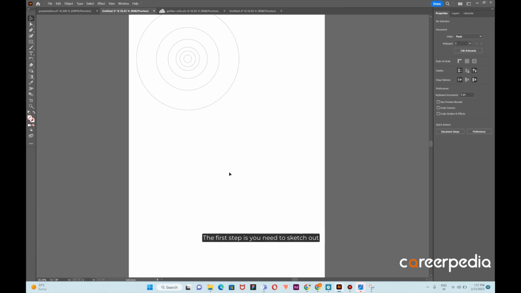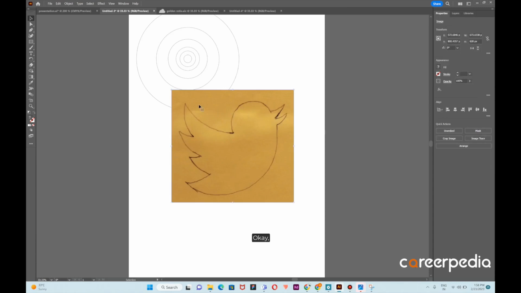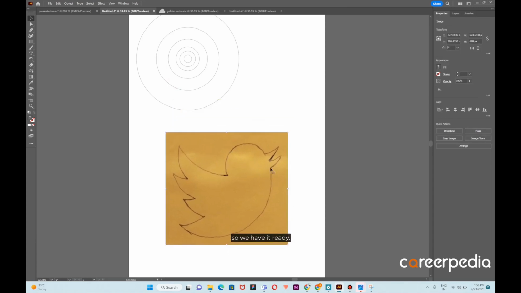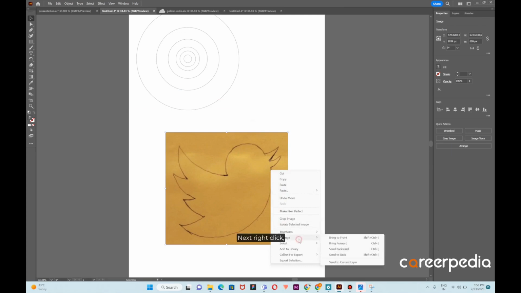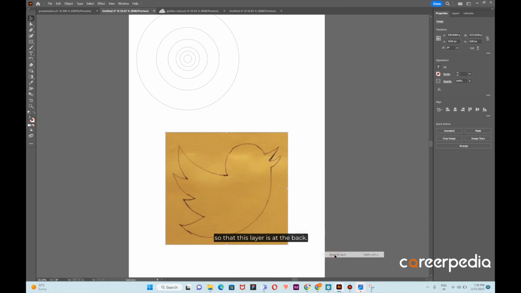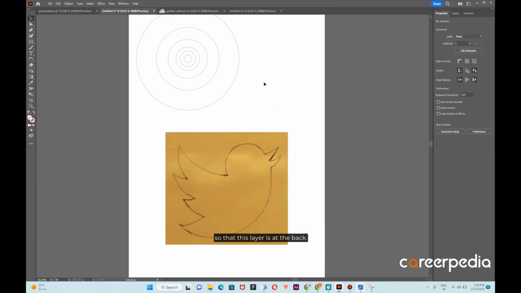For that, the first step is you need to sketch out the logo and paste it over here. Okay, so we have it ready. Next, right click, arrange, and send it to the back so that this layer is at the back. Now we have to start taking one circle after another and start placing them on the sketch. So hold Alt and drag the circle you want to duplicate, like that.